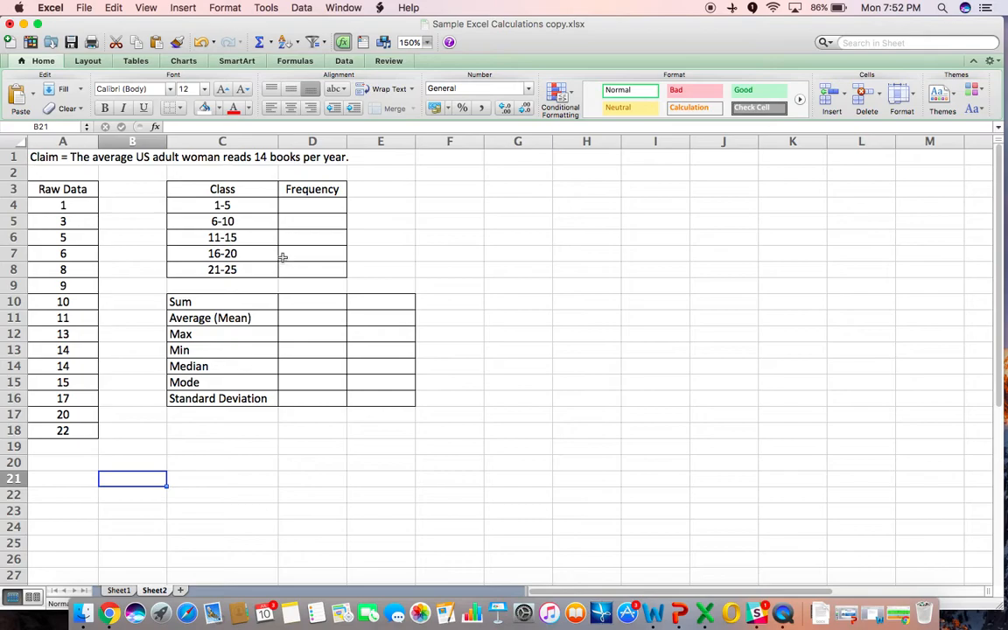And then it's easier to see your classes. So 1 to 5, I have 3 people: 1, 3, 5. Okay, 6 to 10, I have 4. Let's see, 11 to 15, I have 5. 16 to 20, I have 2. And 21 to 25, I only have 1 person, 22.